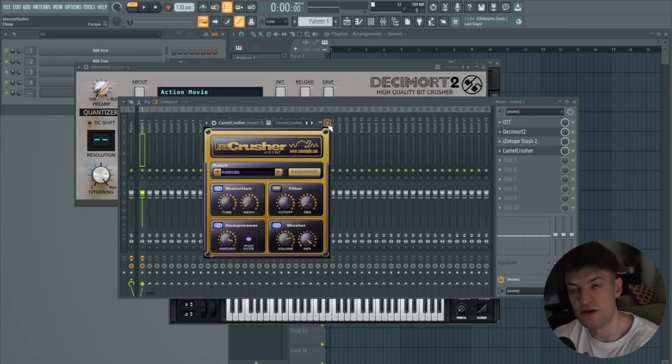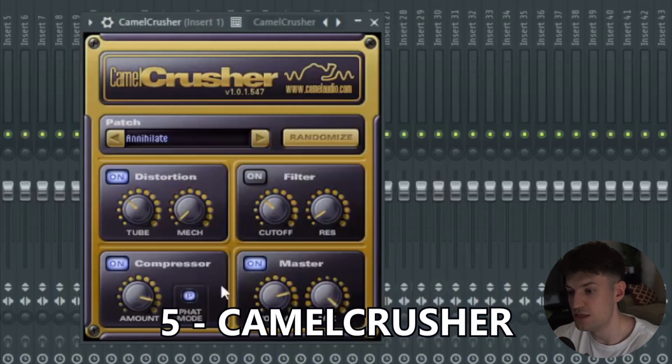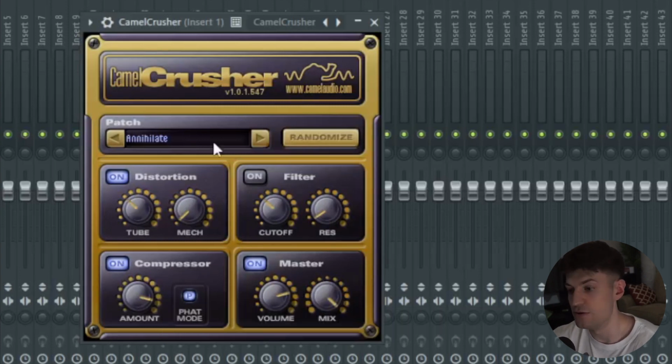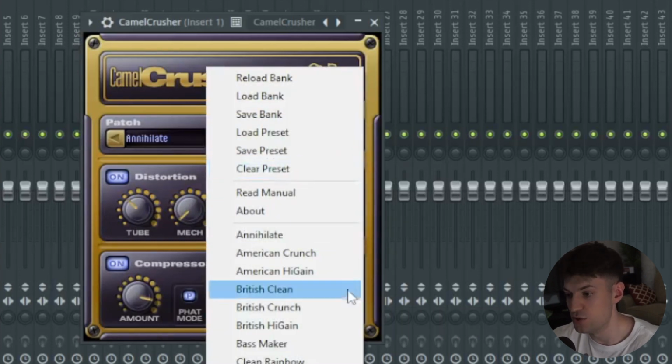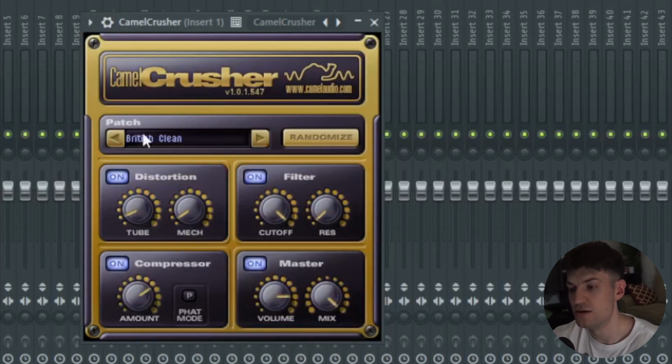Now my fifth and final plugin, which is another free one that I love, is Camel Crusher, and this just adds some distortion, some compression to your sound. So I like to use normally the British Clean. This is my favorite preset, just a heads up. So I recommend trying this one out and just experiment with it.